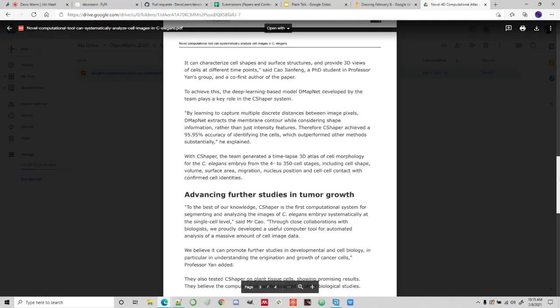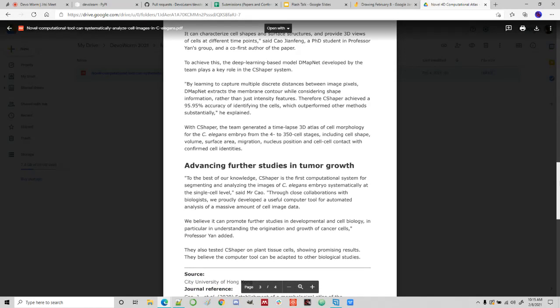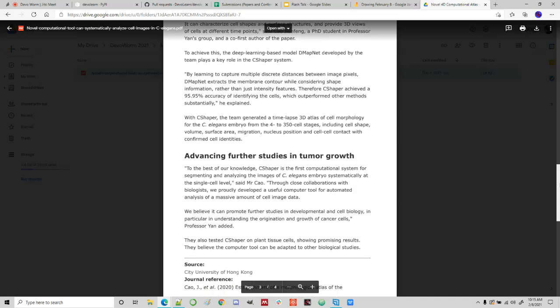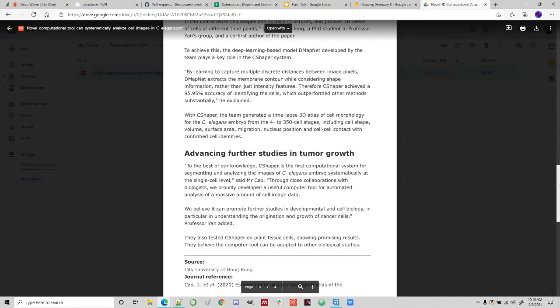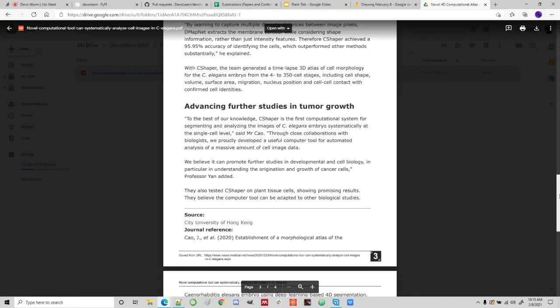And so they're able to generate a time-lapse 3D analysis of cell morphology from the 4 to 350 cell stages, including cell shape, volume, surface area, migration, nucleus position, and cell-cell contact. So that's pretty good. It gets a lot of information out of the cells.